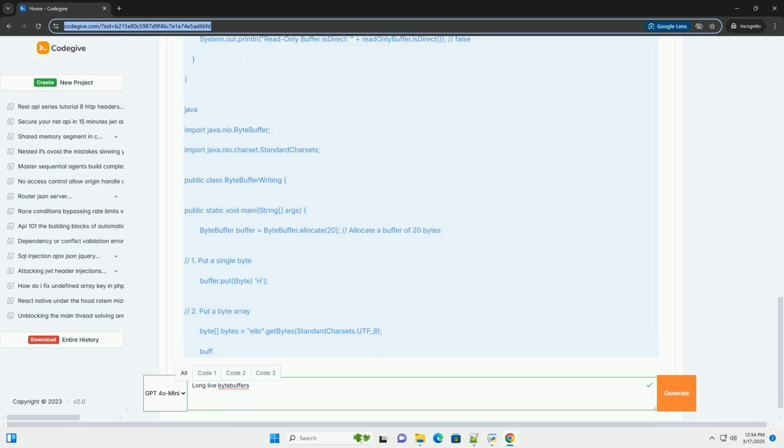Handle byte order. Be aware of byte order when dealing with multi-byte data types, especially when interacting with network protocols or file formats. Use force with mapped byte buffers. Call buffer.force on mapped byte buffers to ensure that changes are written to disk.